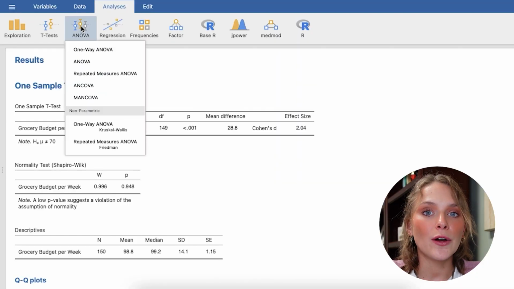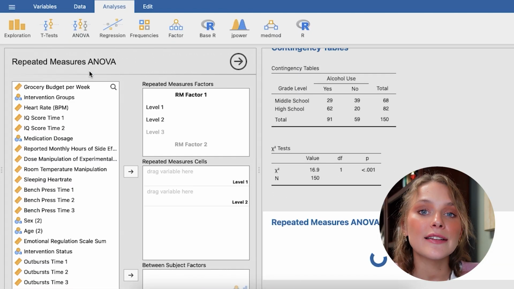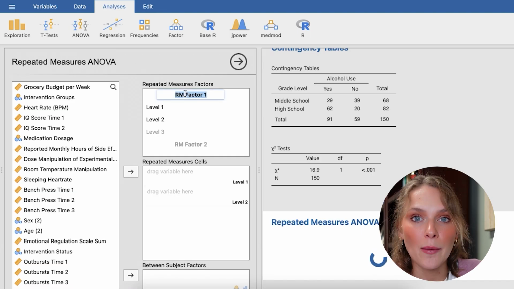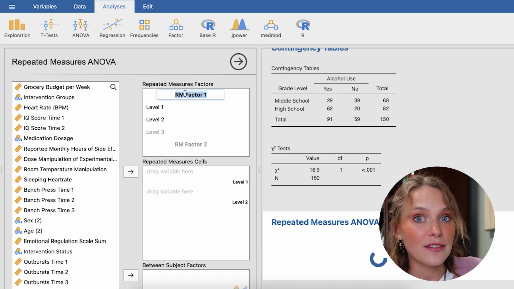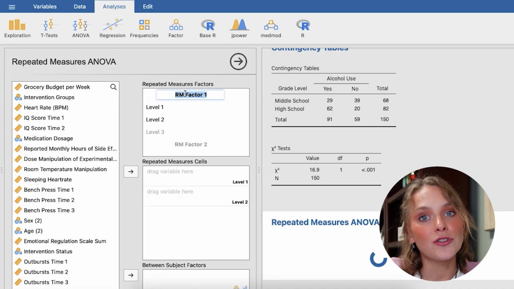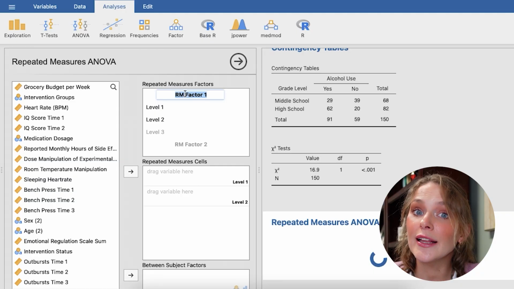So to be able to take a look at what this would be like in Jamovi, we're going to go to Analyses, then ANOVA, and you're going to select the Repeated Measures ANOVA tab. This is because, since there is that within subjects factor, the Jamovi software requires us to be working within that Repeated Measures tab. So you're going to click on that.